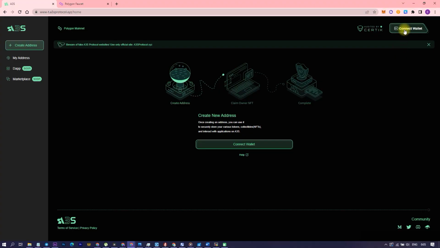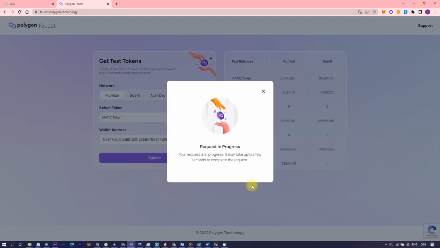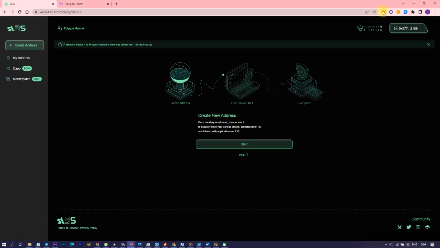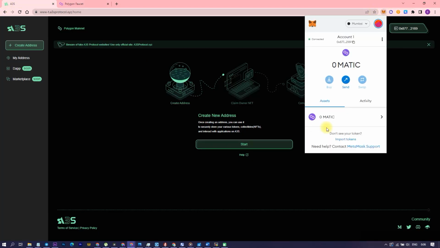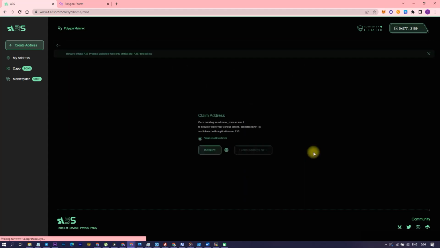So let's test A3S protocol. Firstly, I'll connect MetaMask and choose Matic Mumbai Network. Next, I'll receive some Matic via Polygon Faucet for transactions. Okay, wallet is connected, tokens are received, I can test. Click on Start. Now I can claim owner NFT.